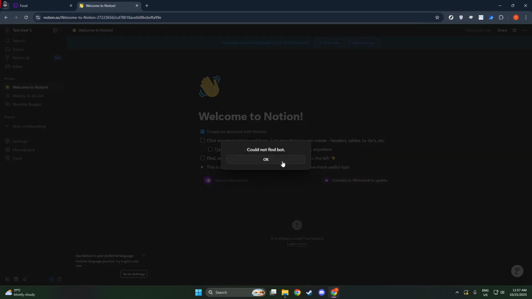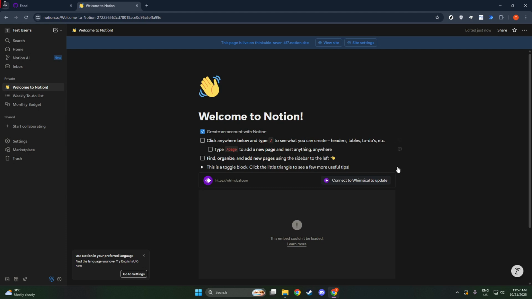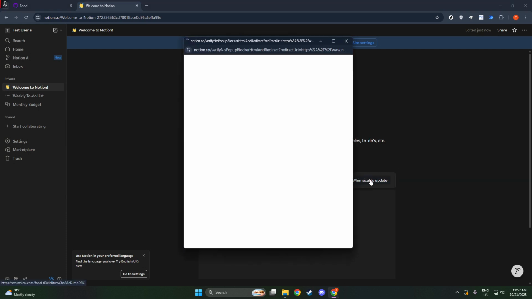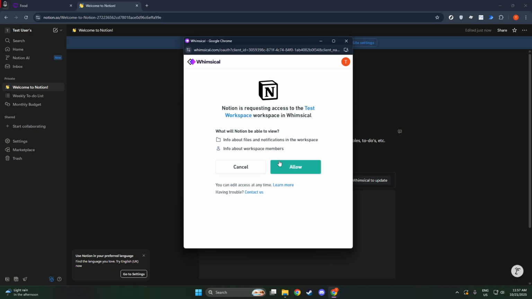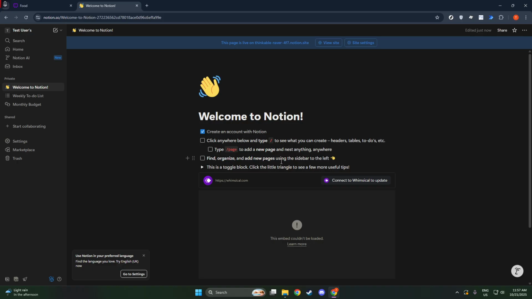If this is your first time embedding a Whimsical board into Notion, you might see a prompt asking you to authorize the integration. This is a necessary step to allow Notion access to your Whimsical workspace, effectively granting permission for these tools to work hand in hand. Simply follow the prompts to complete the authorization process. Rest assured, this is a one-time setup. Once you've authorized Notion to access your Whimsical workspace, embedding future boards from that same workspace should be smoother and more direct.